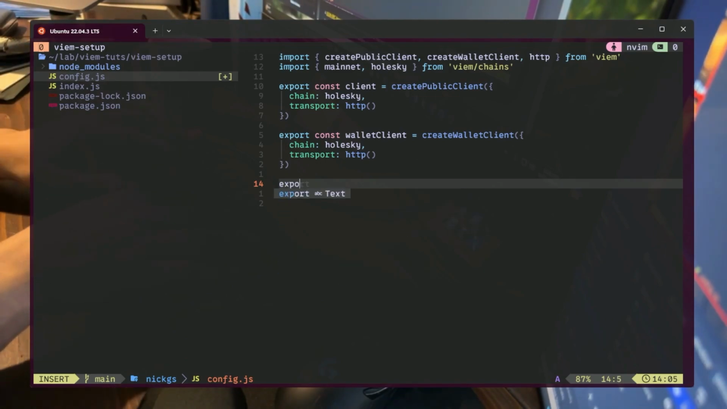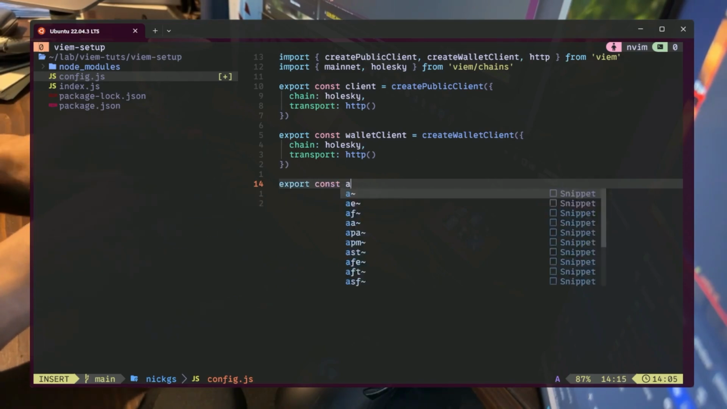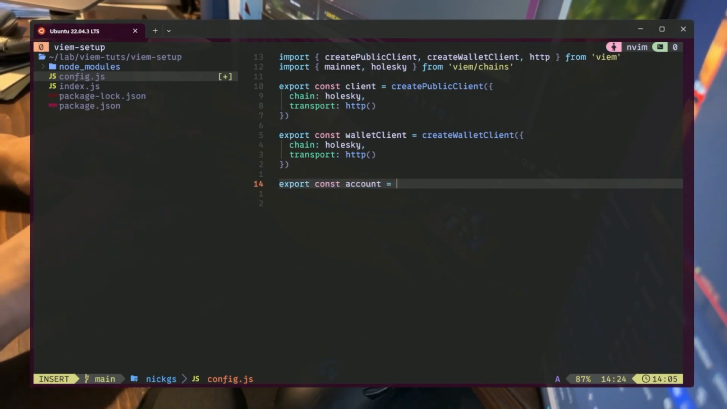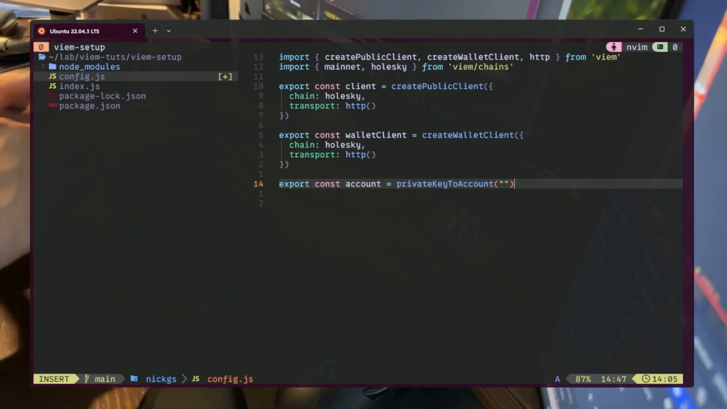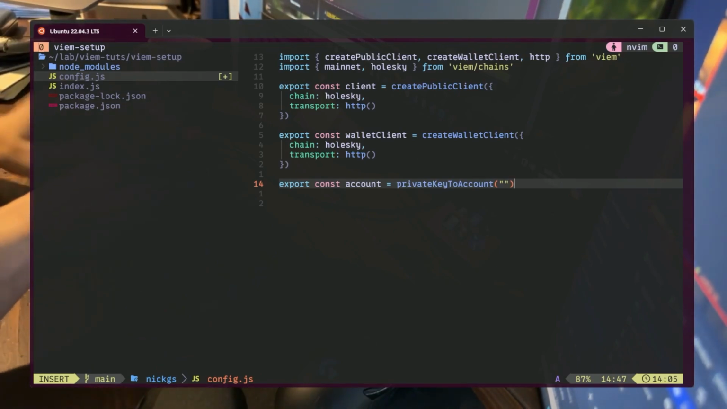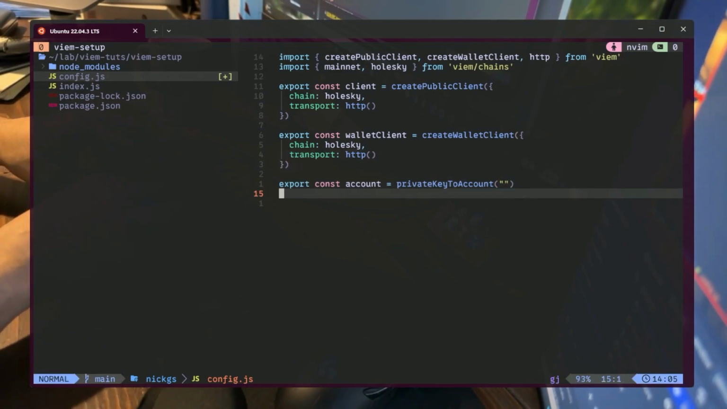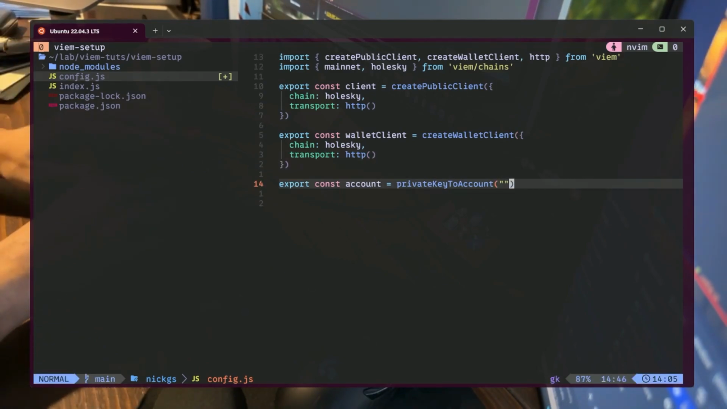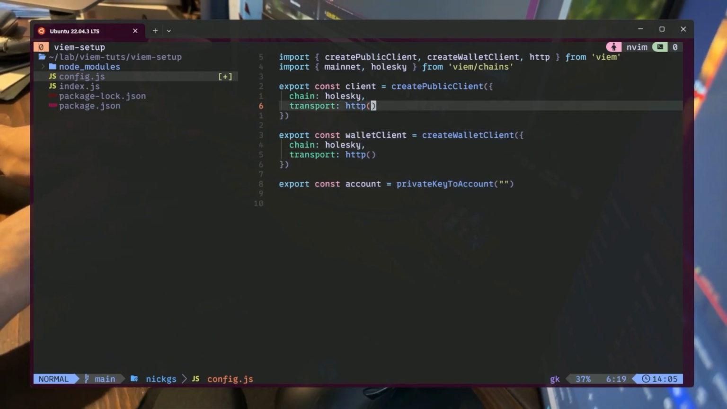So what we can do is export const account, and we're going to say it's privateKeyToAccount. And now inside of here is where we're going to put the private key. Now be super careful here. I'm just using a throwaway value for this, but I am going to be pasting in a private key here. You don't want to do this in practice if you have any private keys with actual value on them, because you'll be saving the private key right onto your hard disk.